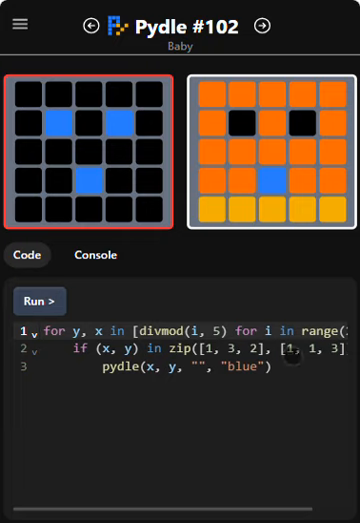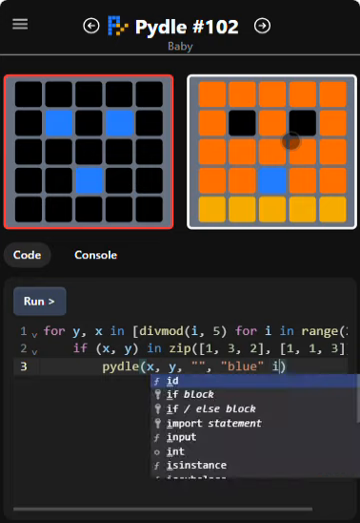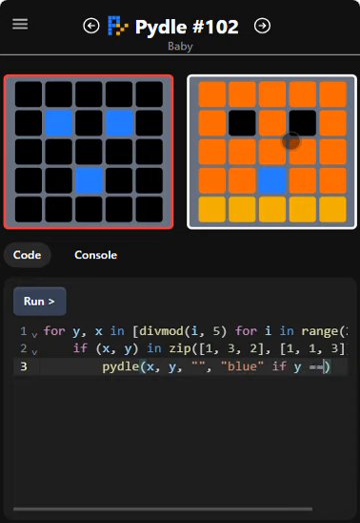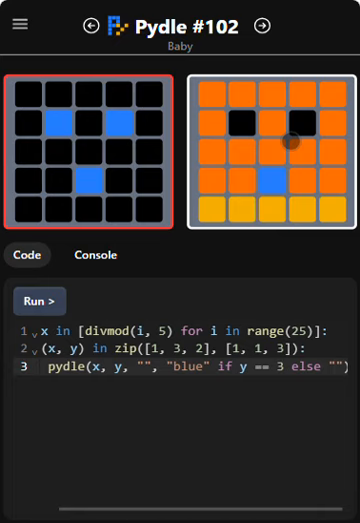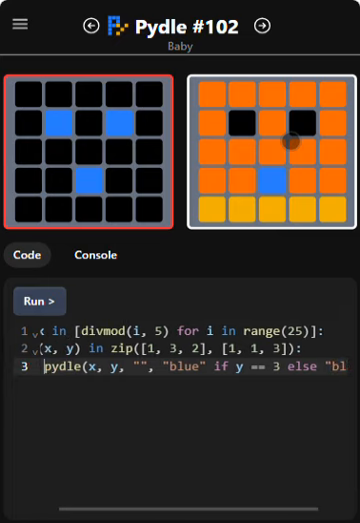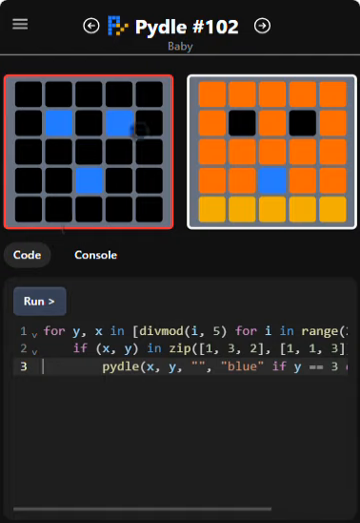Okay, there we've got that, but normally I don't actually bother with the blacks because that's the default color, but this is going to be a bit more complicated. So let's say blue if y equals 3, else black. Okay, I'm not going to run that because we're not going to see the black, the eyes.